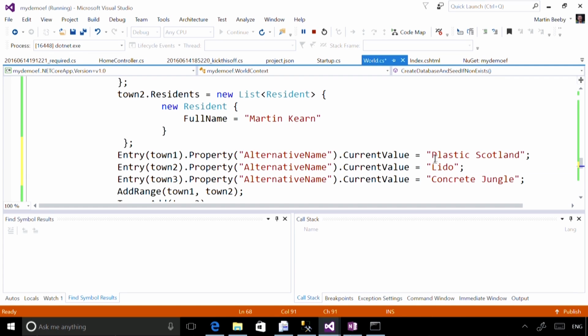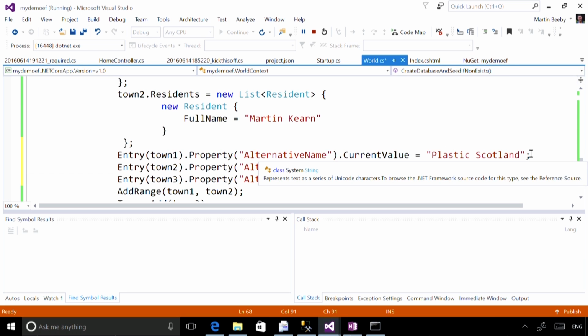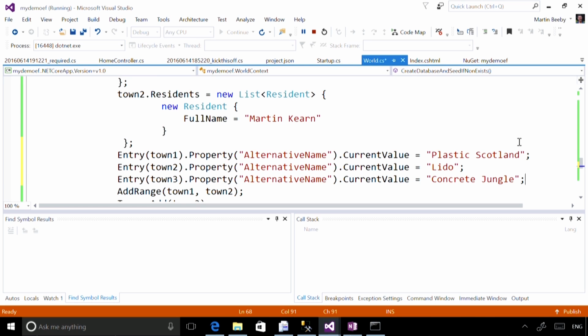So I'll give a different alternative name for each of these. So Plastic Scotland for Corby, because it's full of Scottish people, and some people call it Plastic Scotland. There were lots of Scottish people who came down for the steelworks in the 60s. And everyone talks with a Scottish accent despite the fact that it's in the middle of England. And so we're often referred to as Plastic Jocks or Plastic Scotland.